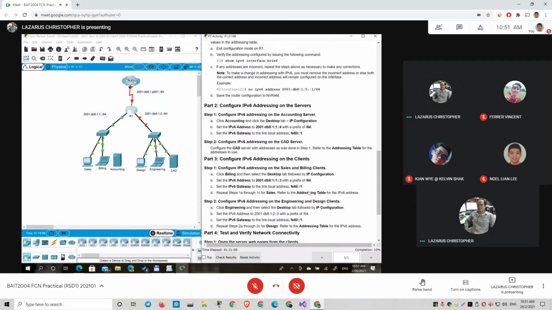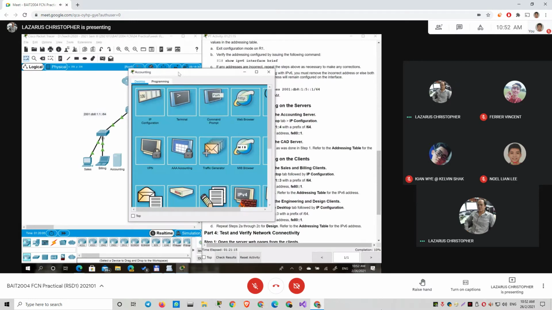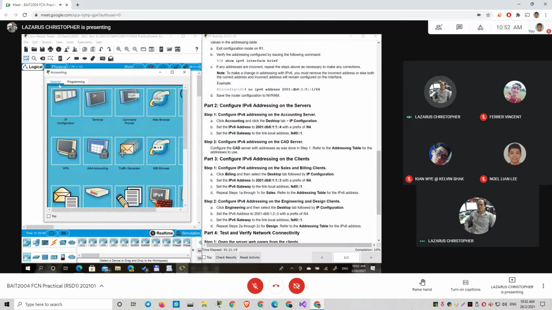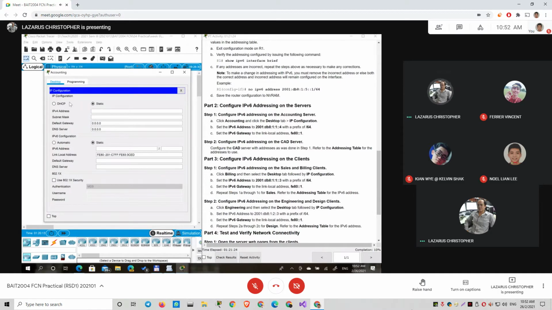Okay, so configure the IP version 6 address on the accounting server. Basically just click on it. Go to Desktop. We're already in Desktop. Just click IP Configuration, the first option. Of course, the interface will be different on a real server, depending on whether it's a Linux server or a Windows server. So this is just a generic way for you to set the address.